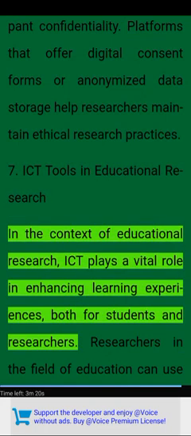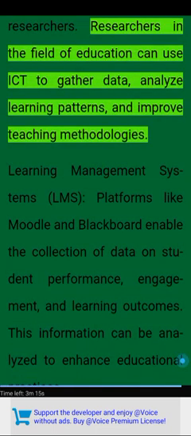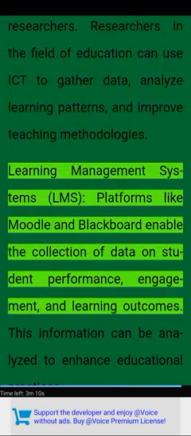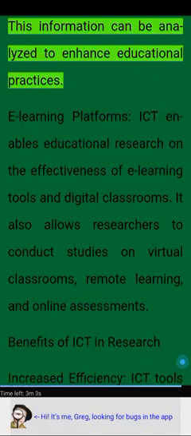In the context of educational research, ICT plays a vital role in enhancing learning experiences, both for students and researchers. Researchers in the field of education can use ICT to gather data, analyze learning patterns, and improve teaching methodologies. Learning management systems (LMS) platforms like Moodle and Blackboard enable the collection of data on student performance, engagement, and learning outcomes. This information can be analyzed to enhance educational practices.